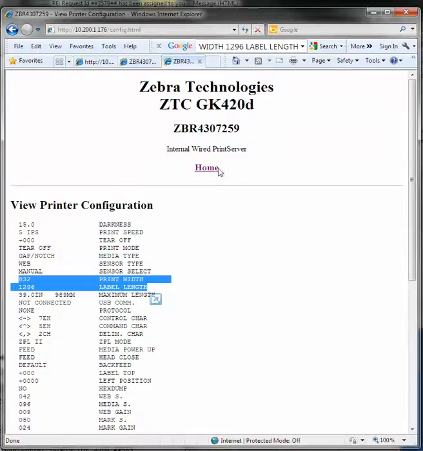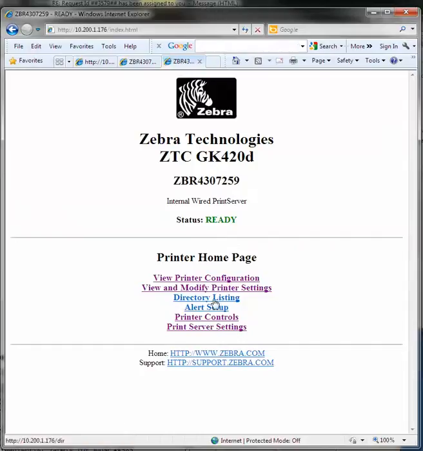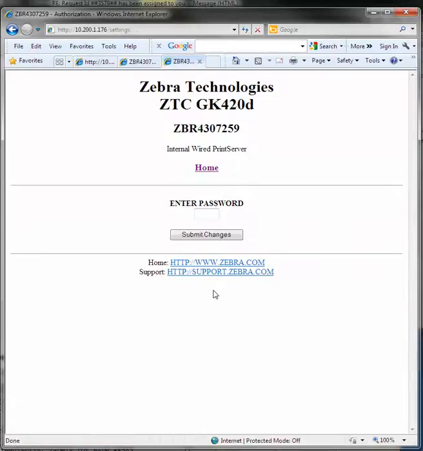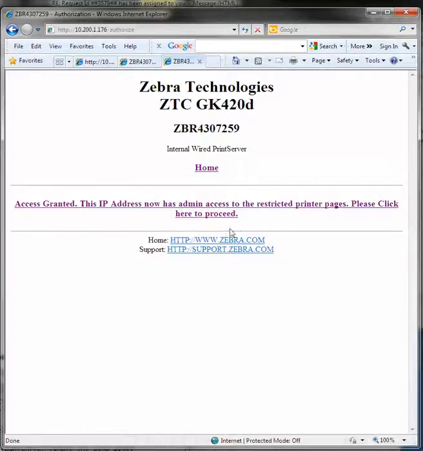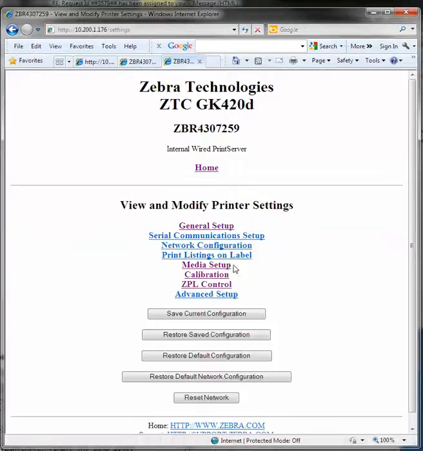Also, if you go home, one place that I go to often is View Modify Configuration. It gives you a password. That password, by the way, is 1234 by default, unless you change it. Now I can proceed to restricted areas, and I'll go to Media Setup.